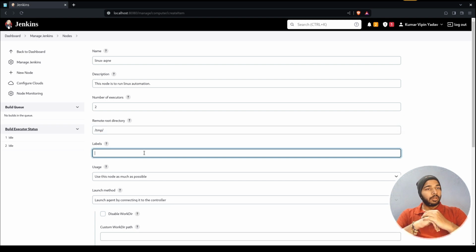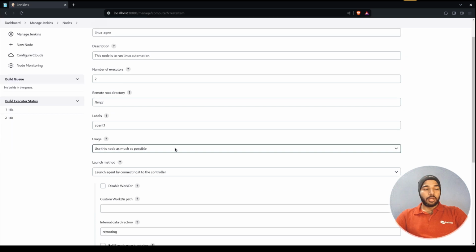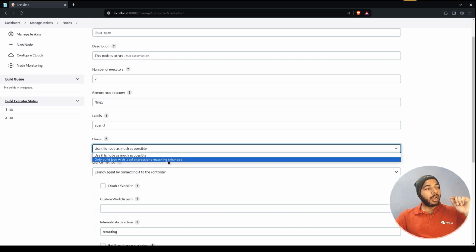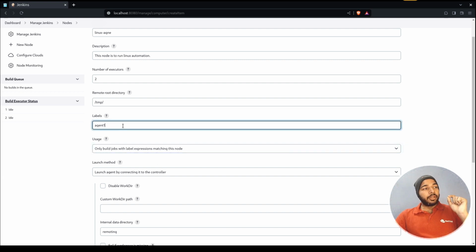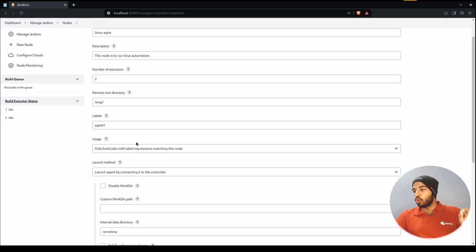Then label is something by which we will be referring to this agent in future. Let's say agent 1. Usage is something you should give attention to. Use this node as much as possible: if someone is not specifying where they want to run their job, the job will be executed on this agent. And if you say only build jobs with the label expression, it means if anyone has given this label in the job, then only execute the job on this machine.